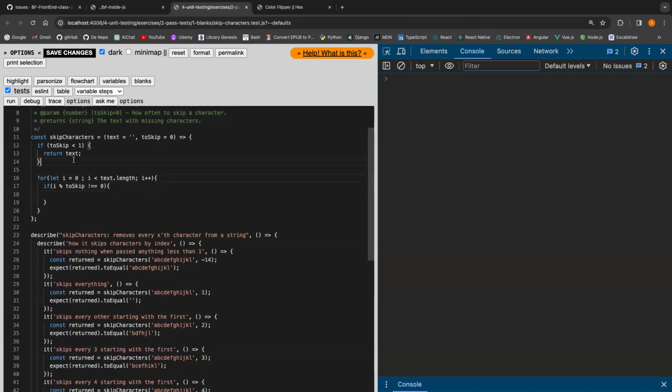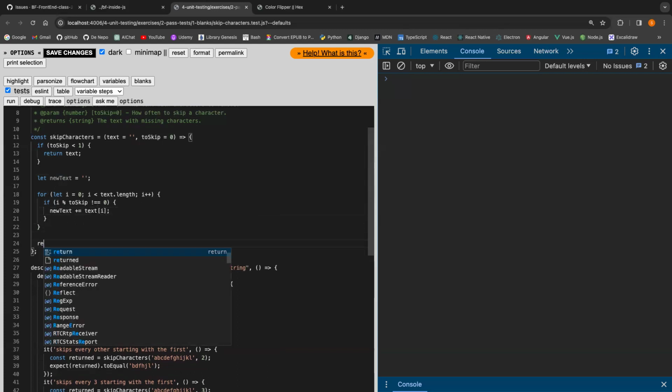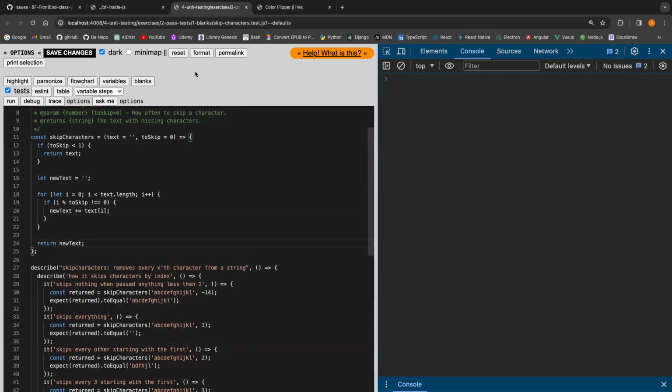So here the best way is to declare a small variable. I can just say let new text, for example. New text is equal to an empty string. And now all I have to do is append the characters where, if I divide the index of this character by to skip, it will not be equal to 0. So here I can just say text bracket i. And that's simply how it is. And now I just need to return new text.